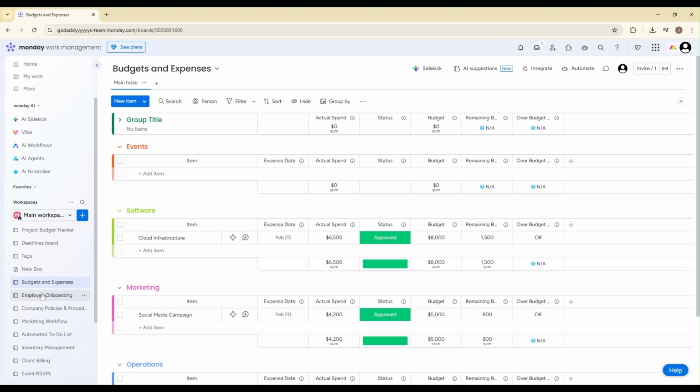Next, make sure you have the necessary columns set up. You'll need a text column for your task names. This is usually the default item name column, and it represents each task in your project. After that, add a date column. This is extremely important because the Gantt chart relies on start and end dates to create the timeline bars.